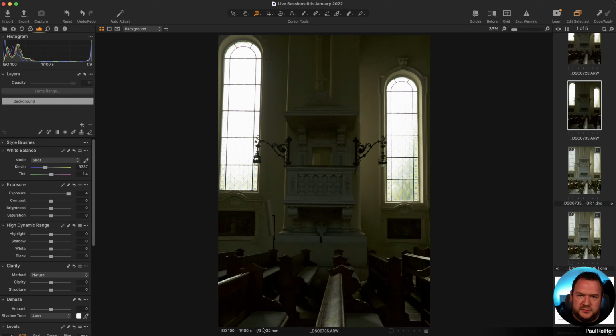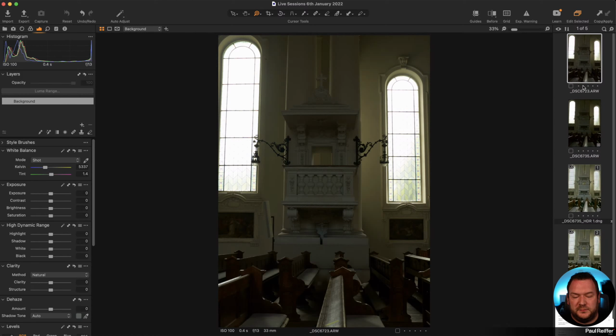But it's the aperture that's what's worrying me the most. So this is at f9. This here is at f13. So we're asking Capture One to blend two different images that were taken with two different shutter speeds, which it's designed to do. That's what an HDR bracket is meant to have.